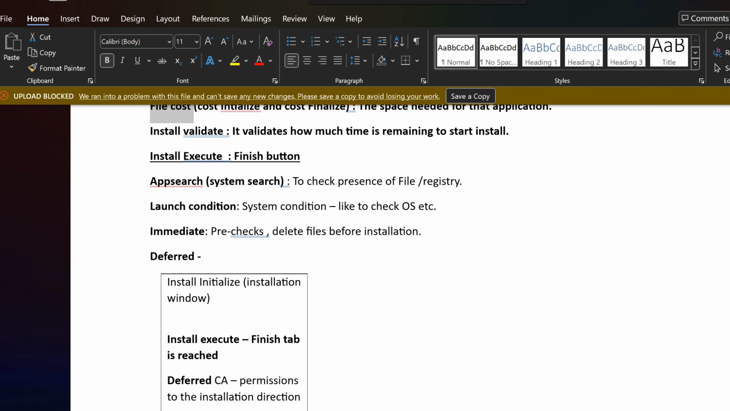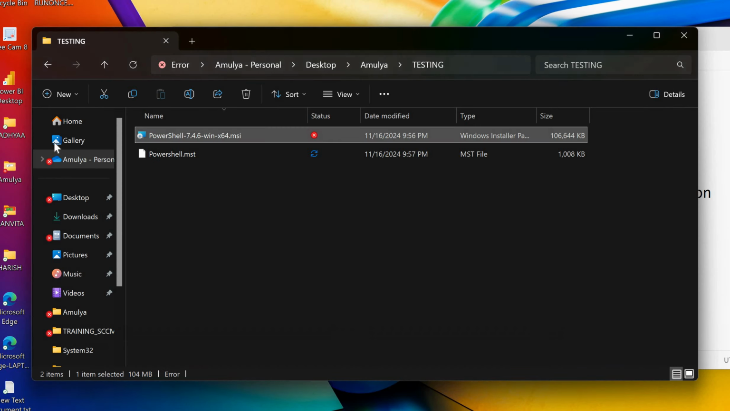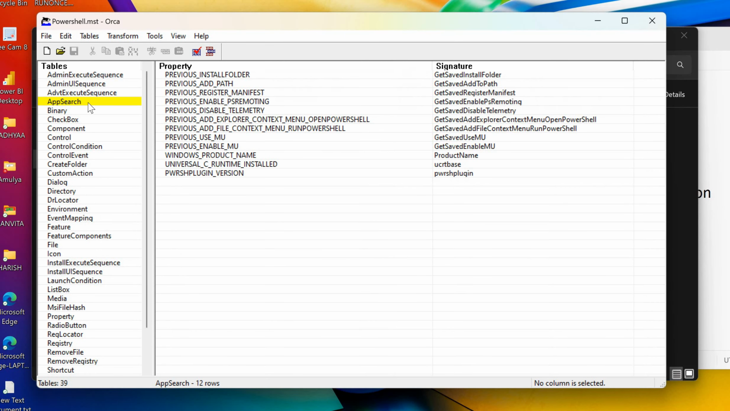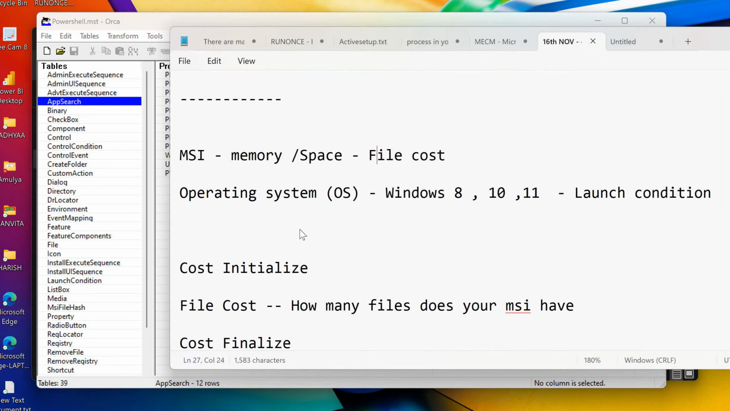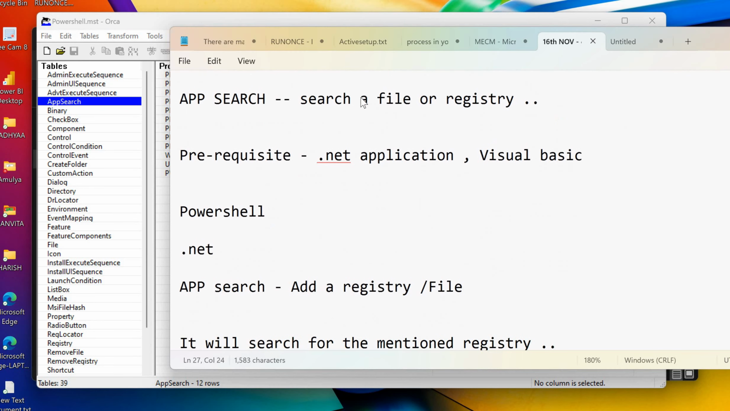And then comes the app search. App search is one more table here. App search is generally used to search for a file or a registry. Okay, think you have an application like Visual Basic, and you have a prerequisite. Prerequisite means if I want to install Visual Basic, before that my machine should have .NET present on my computer. If .NET is already installed, only then will Visual Basic install.